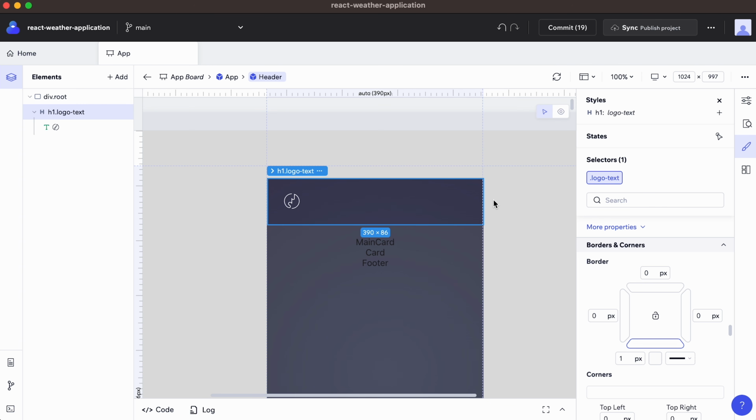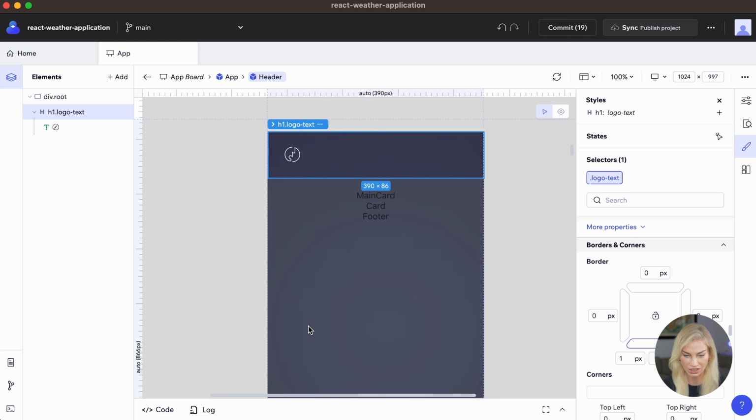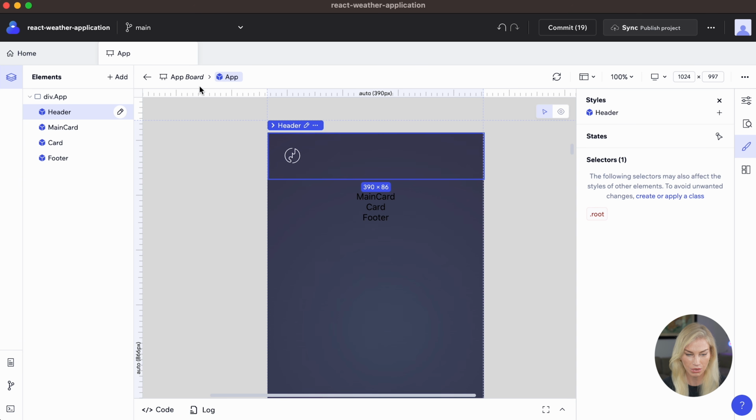Wonderful. So that is our header pretty much done. That's all I'm going to do for now, and let's carry on. The next thing I want to do, well, let's style the footer. So I'm going to go back to the app. I'm going to grab the footer, and let's do it.